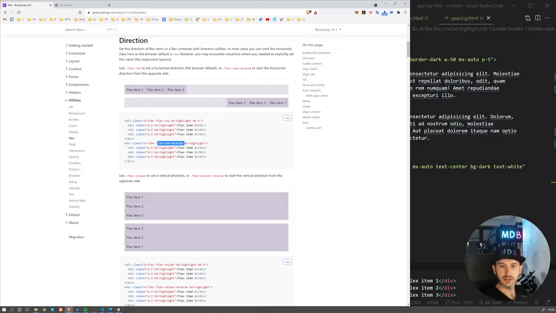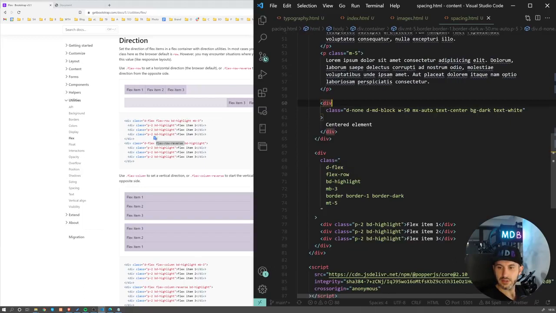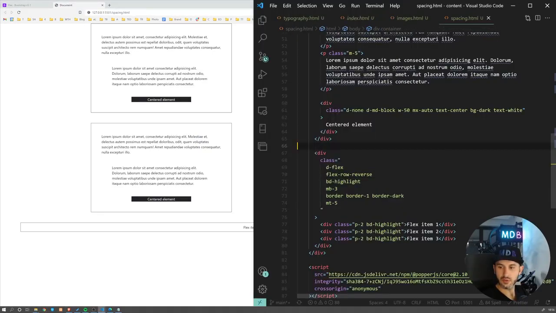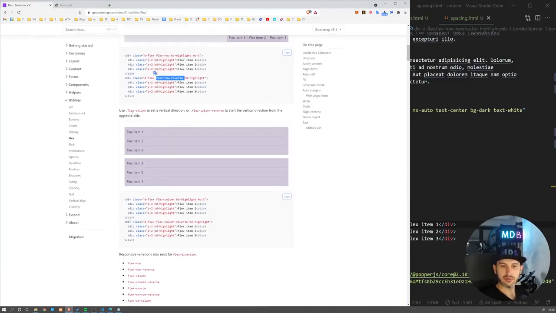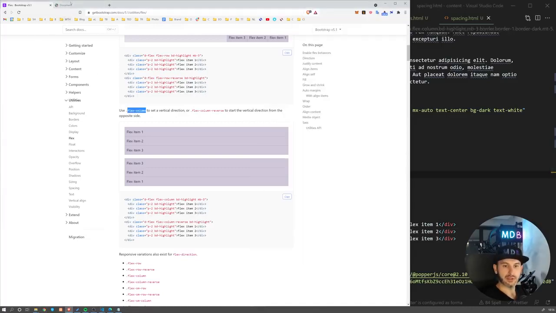We can have like flex-row-reverse, right? So this will reverse the order, right? So now it's 1, 2, 3 here, although it's like 1, 2, 3 here in the code. We can go to columns, right? So if you want to change to columns instead of rows, you can also do it just simply changing this class.